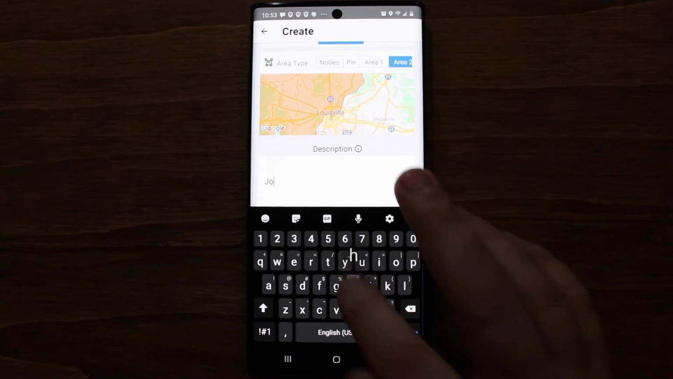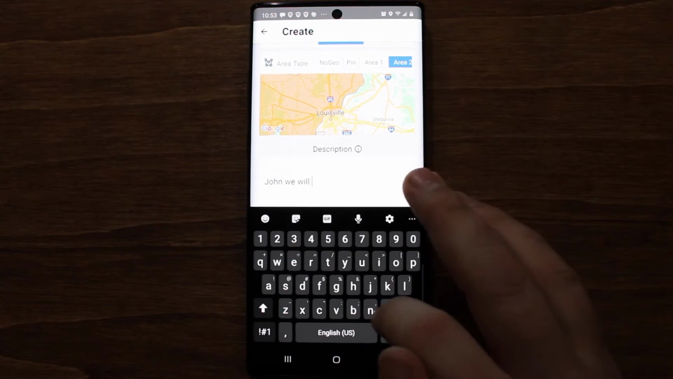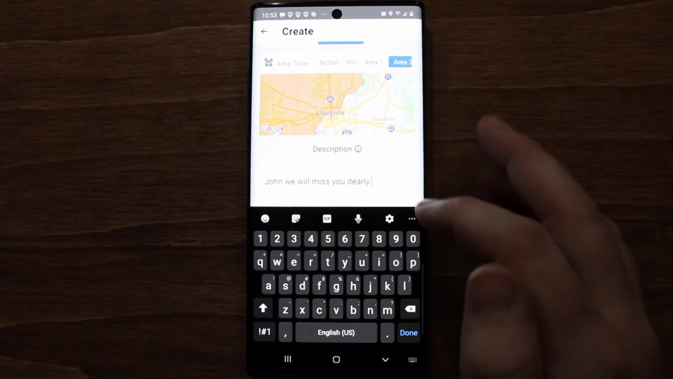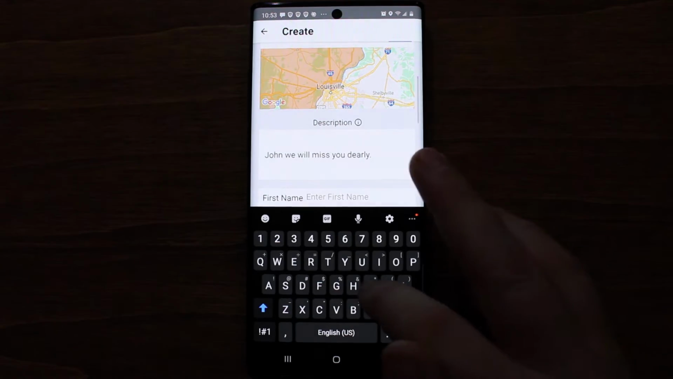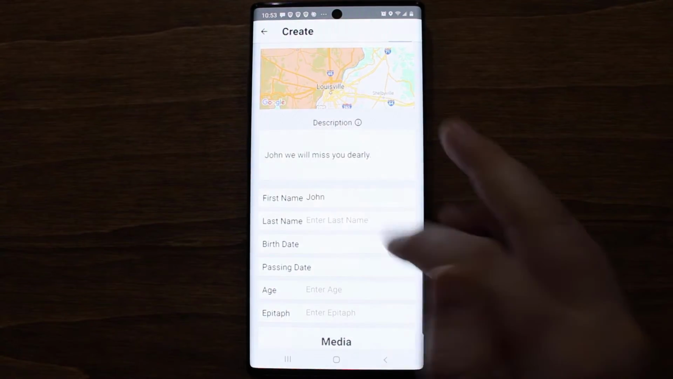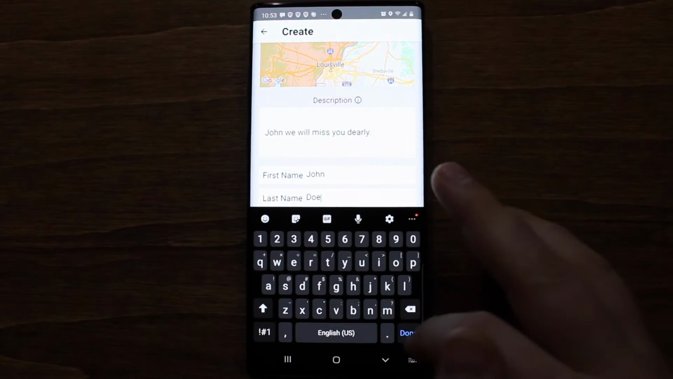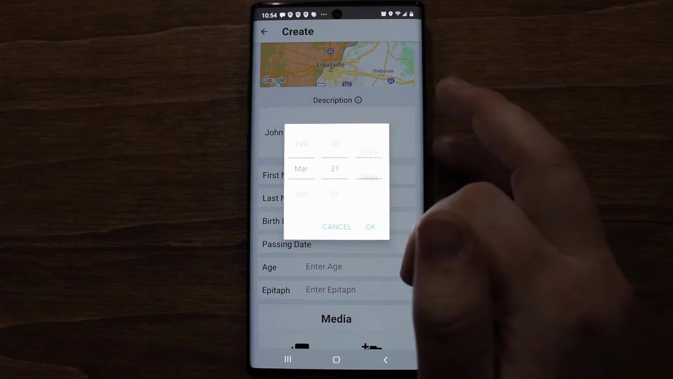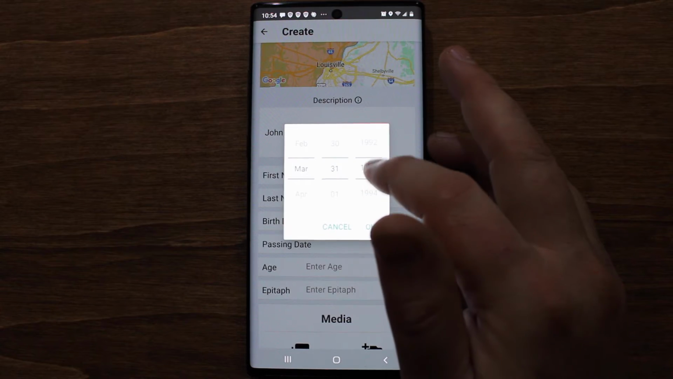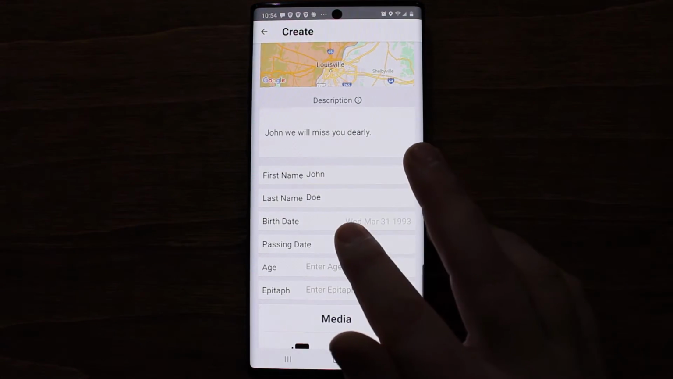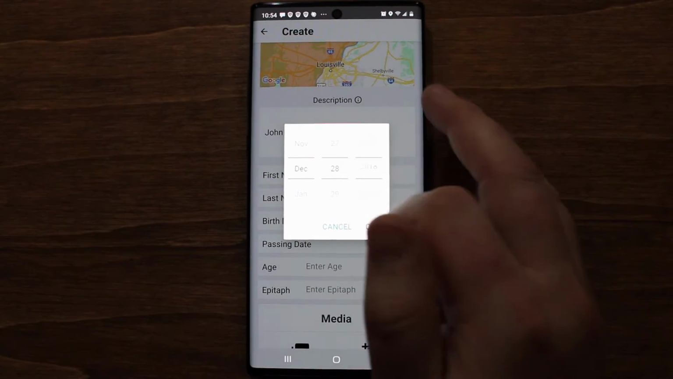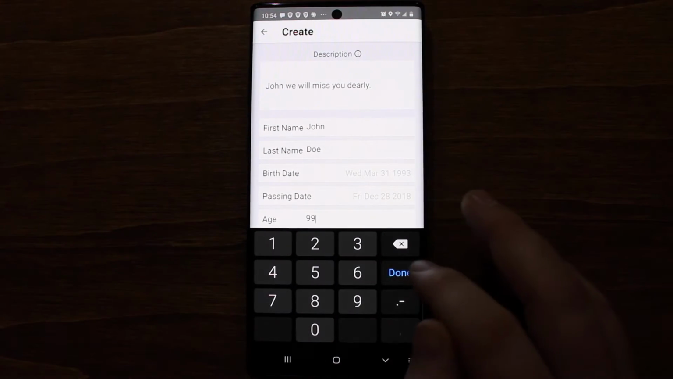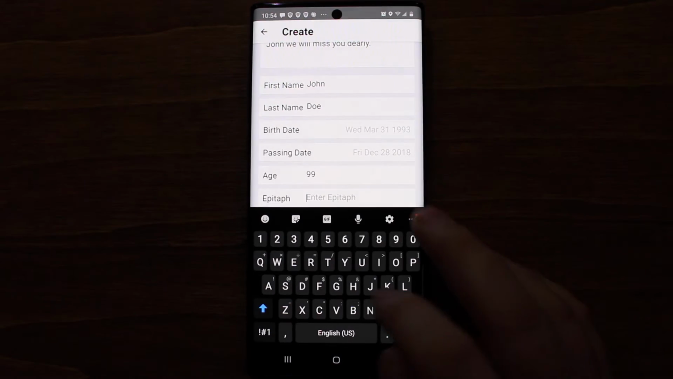Then enter the description for your memorial. This could be as detailed as you would like. Once you have finished entering the description, scroll down. Enter the first and last name of the deceased. After that, enter the birth date. Then the passing date. And then the age. And the epitaph at the end.